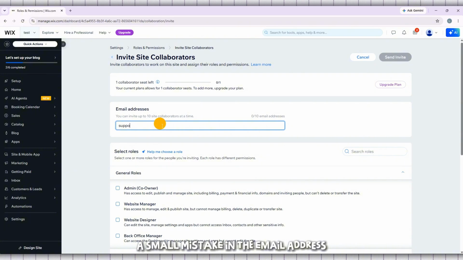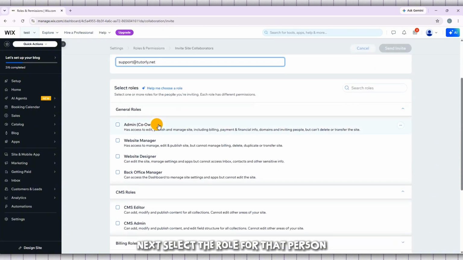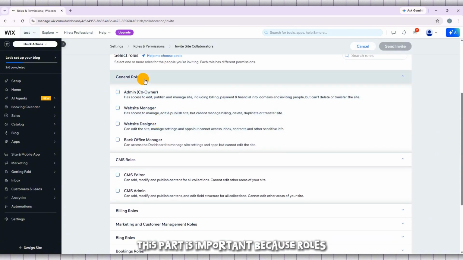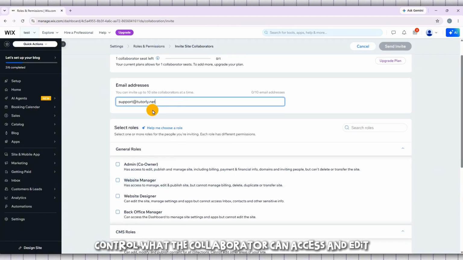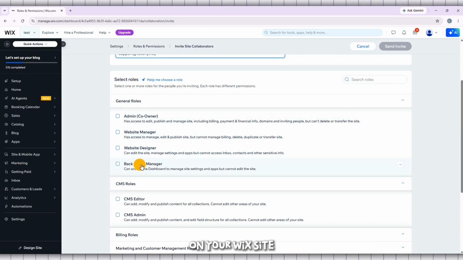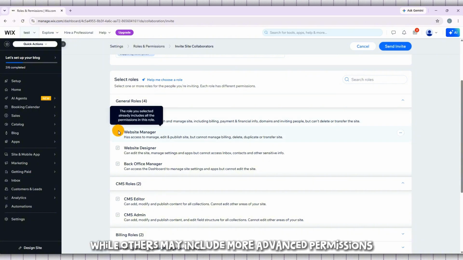A small mistake in the email address could prevent the person from receiving the invitation, so it's always a good idea to confirm the details before sending it. Next, select the role for that person. This part is important because roles control what the collaborator can access and edit on your Wix site. For example, some roles may allow someone to work on content, while others may include more advanced permissions.